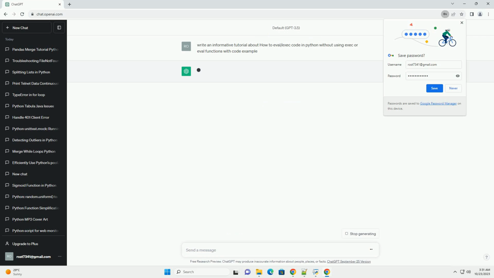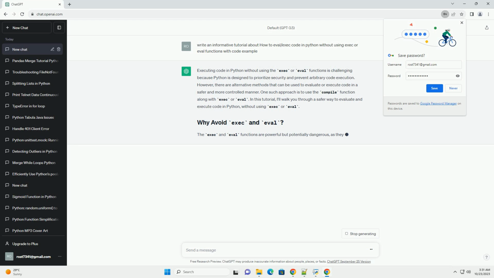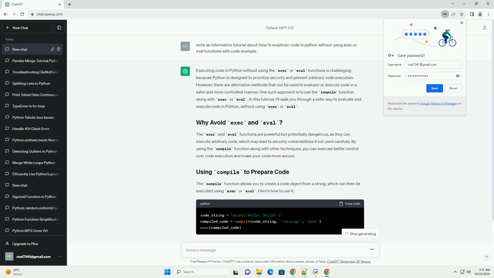Executing code in Python without using the exec or eval functions is challenging because Python is designed to prioritize security and prevent arbitrary code execution. However, there are alternative methods that can be used to evaluate or execute code in a safer and more controlled manner. One such approach is to use the compile function along with exec or eval.